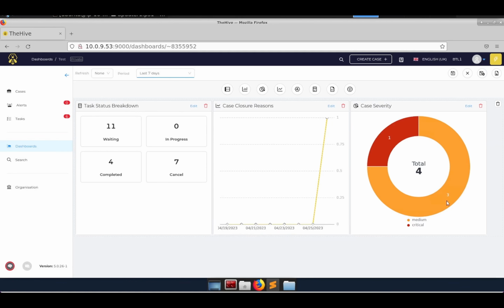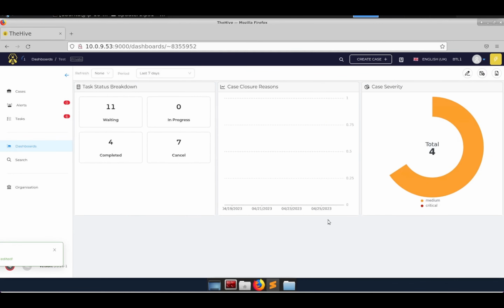And there we have it. We've created our first dashboard. We're going to click save just so that everything stays as it is. And there we go. We've created our first dashboard.